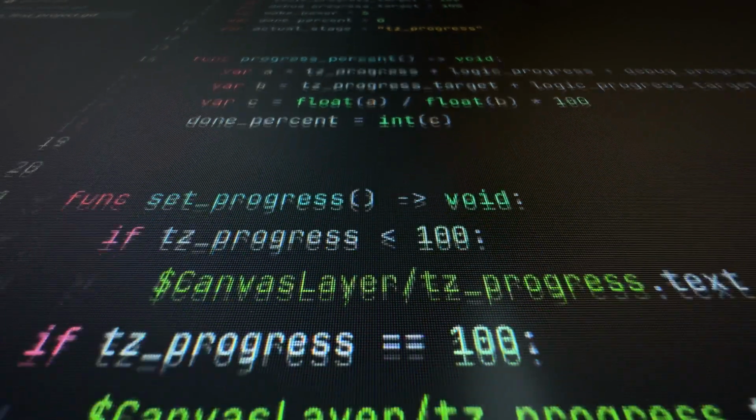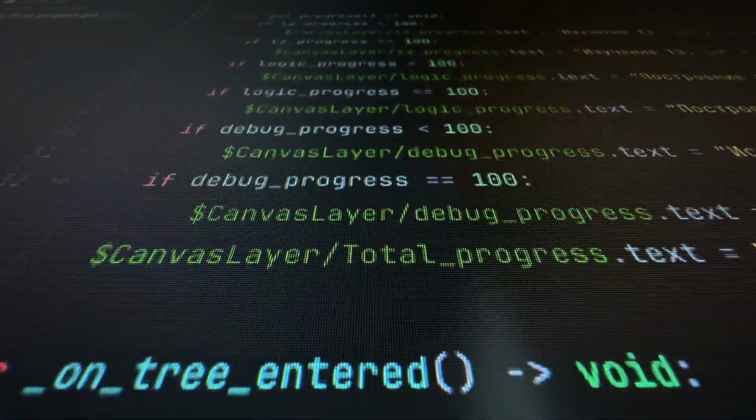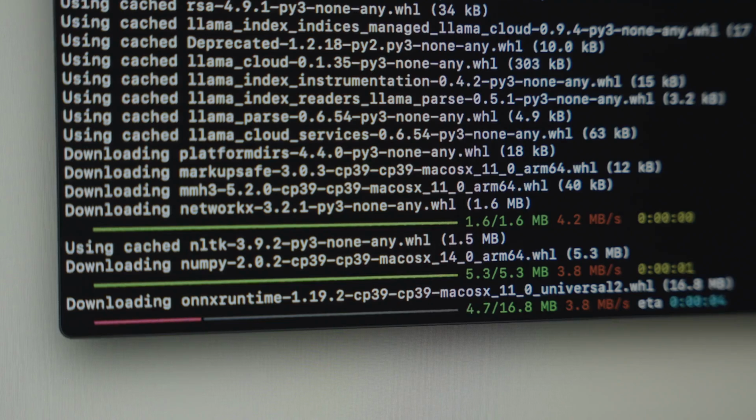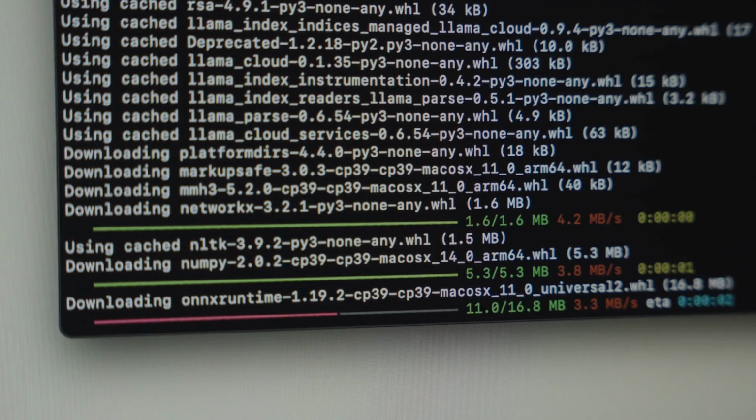Step 1, get your Anthropic API key. Go to console.anthropic.com, the link is in the description. Create an account if you don't have one, then navigate to the API keys section in your dashboard. Click Create Key, give it a name like Claude Code, and copy the key somewhere safe. You'll need it in a moment.